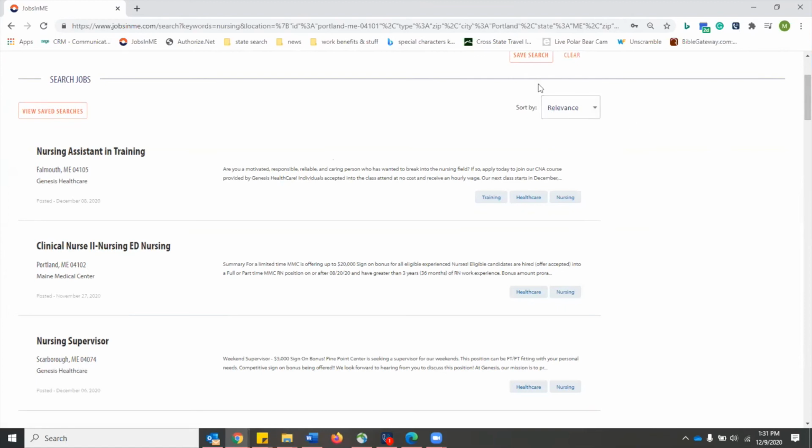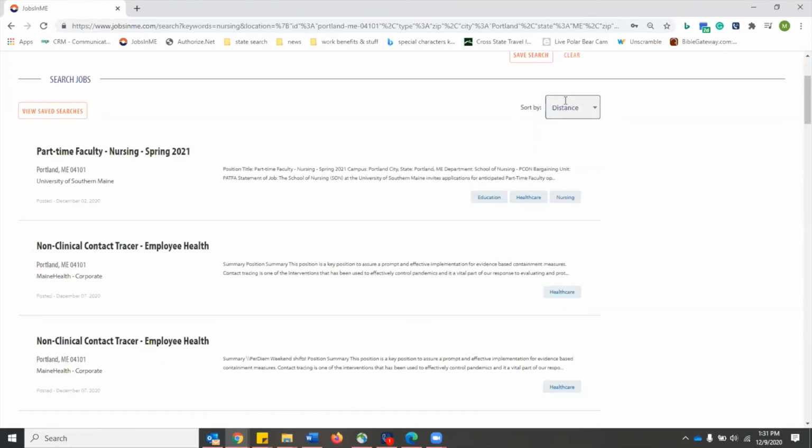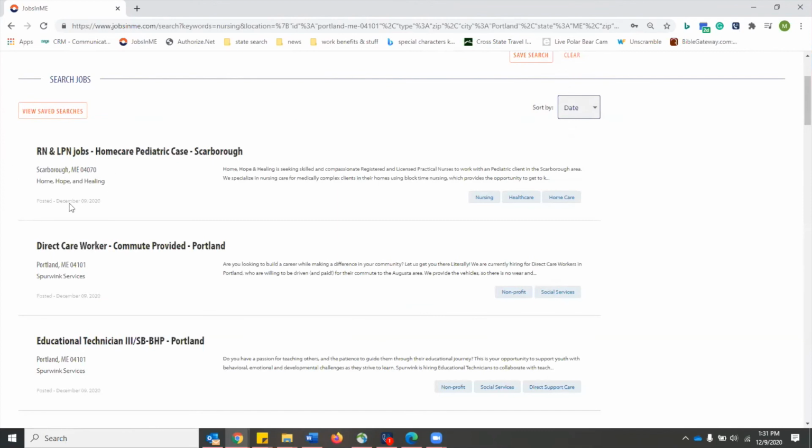So what I'm gonna do is change this sort by to I want to be as close to Portland as I can, or as close to where I live as I can. So I do that. There we go. Portland, Portland, Portland. So it sorts it a little bit better by what you want. If you want by date, by the most recent, this job in Scarborough was posted today. And this for Spurwink. It's not a nursing position, but it was posted today and today.